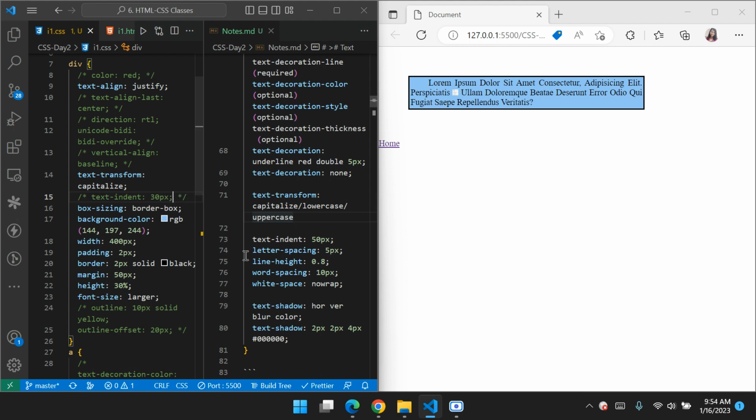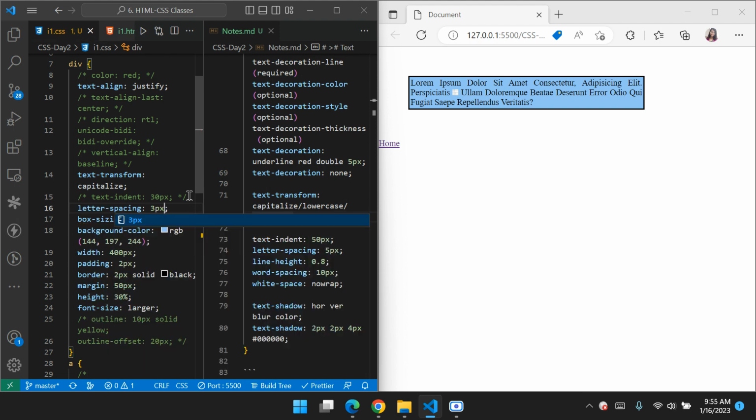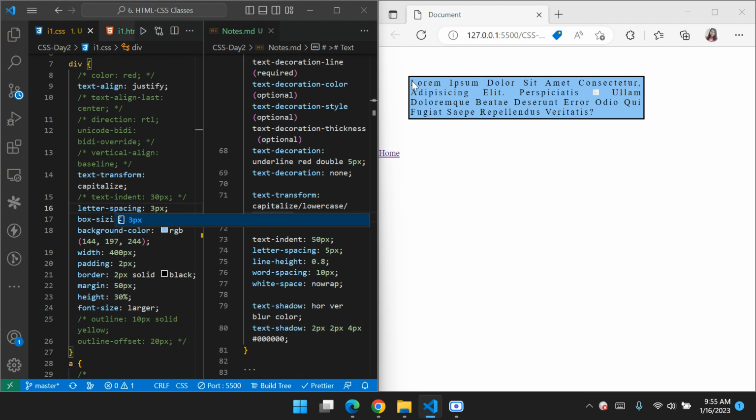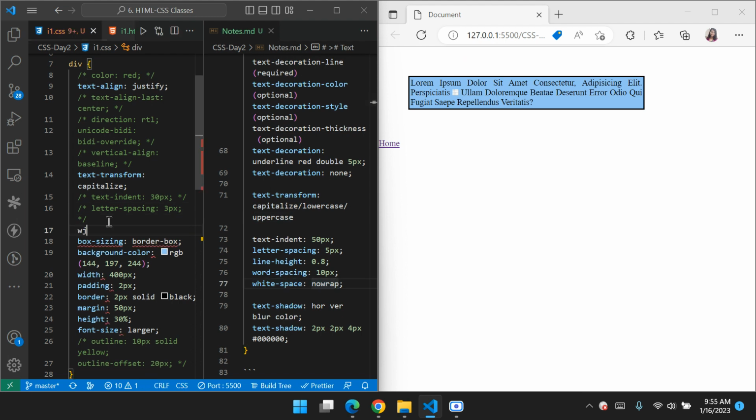Similarly, we have this letter spacing, means if I want to, see, these 3 pixels will be added between each letter. Similarly we have this line height, so that you can explore. I have added all these things. Line height means basically between the two lines there will be some space, so that is the line height. Similar is the word spacing, so word spacing means between the two words if I want some space. Then there is white space. Let's see this white space.